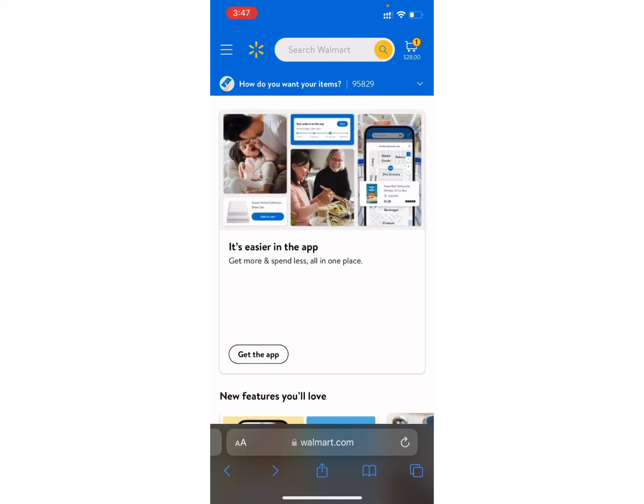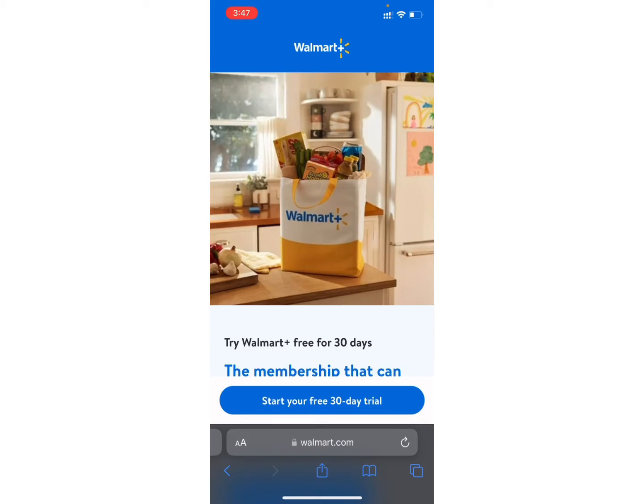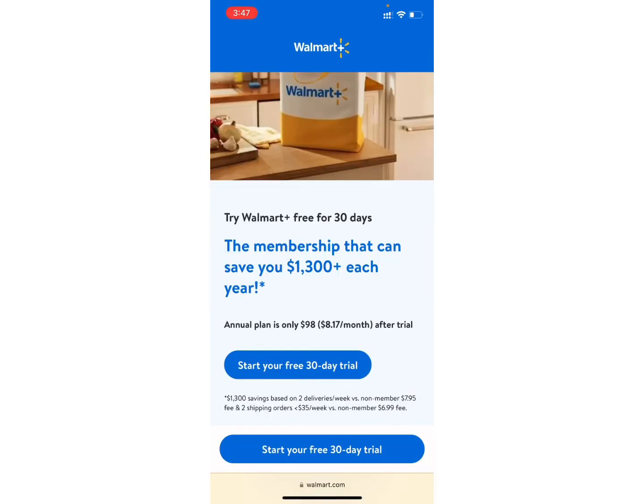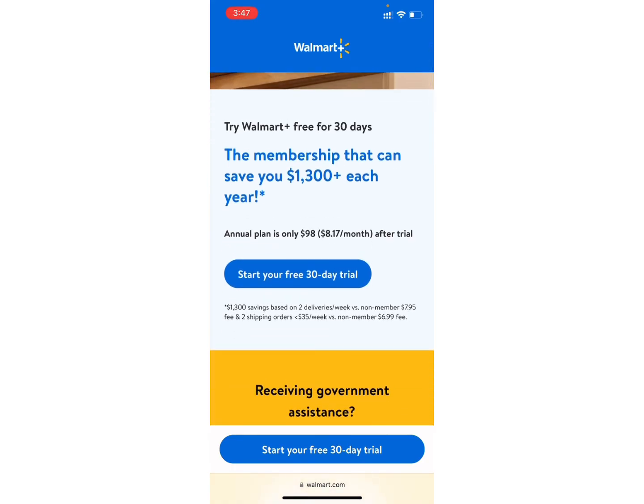Now in order to log in, simply click on that three dash line on the upper left corner. Once you click on it, here you will see that Walmart Plus option. Click on it. Once you click on it, here you will see the benefits of using Walmart Plus. So basically, Walmart Plus is a membership that can help you to save many more discounts on your purchase.